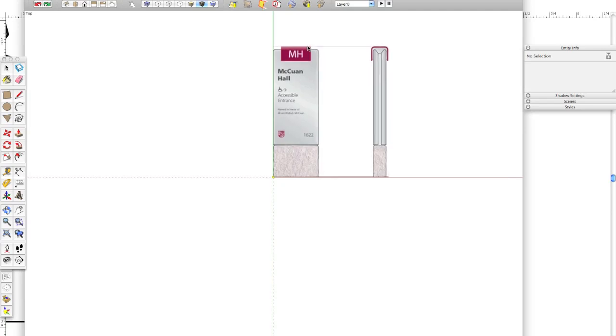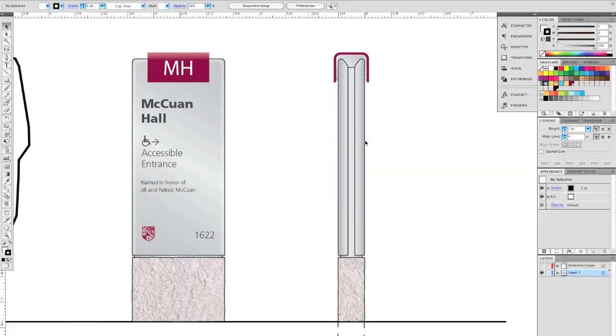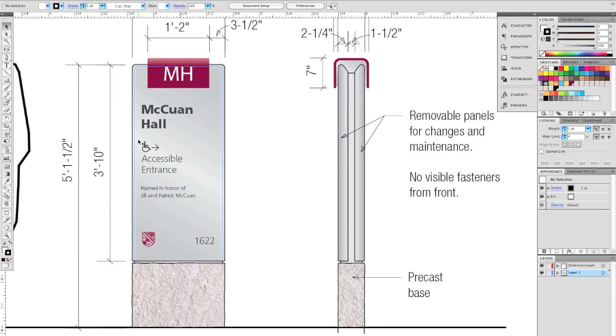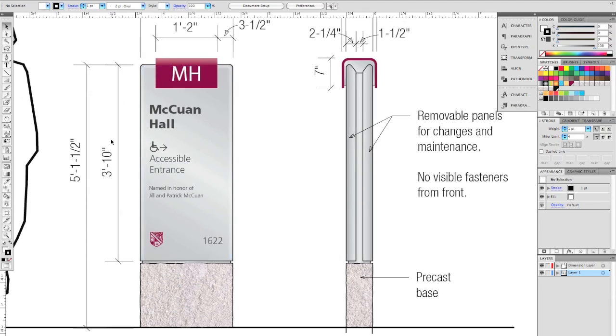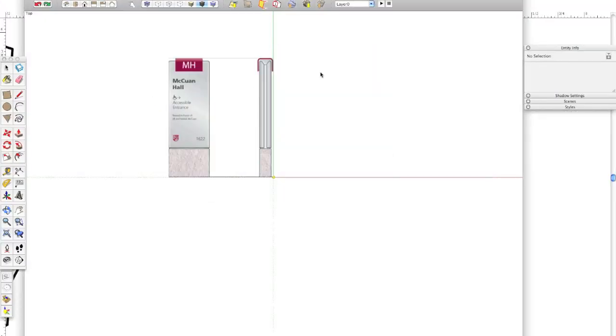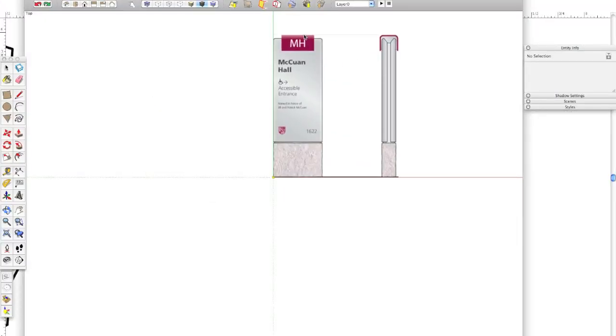Now before I click that, I'm going to go back into Illustrator. I'm going to turn on the dimensional layer, and I'm going to notice that the total height of this sign is 5 feet 1.5 inches, plus a little bit of the top piece here, but to that point there is 5 feet 1.5. I'm just going to remember that, because right now I'm going to type in a distance. In this case I'm just putting 5 feet 2 to get it close.